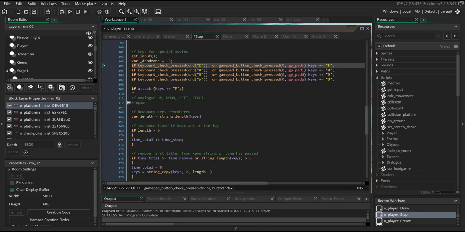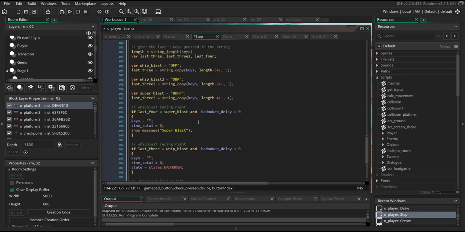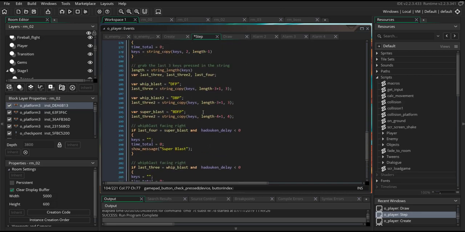You just put, if keyboard check press, or if gamepad button check pressed, 0, comma, and then whatever that was, GP underscore face 4. Then keys plus equals whatever you want it to equal, whatever letter. Let's say K for kick or something. And now you got the kick in there. So now you have another button press. Now you can put K down here into your movement. You can put K in here anywhere you want.